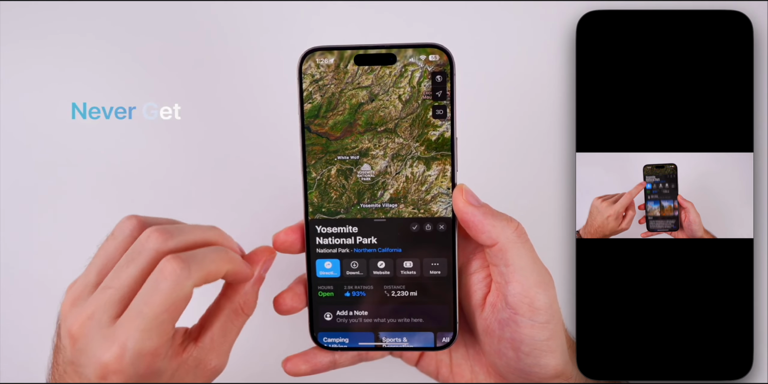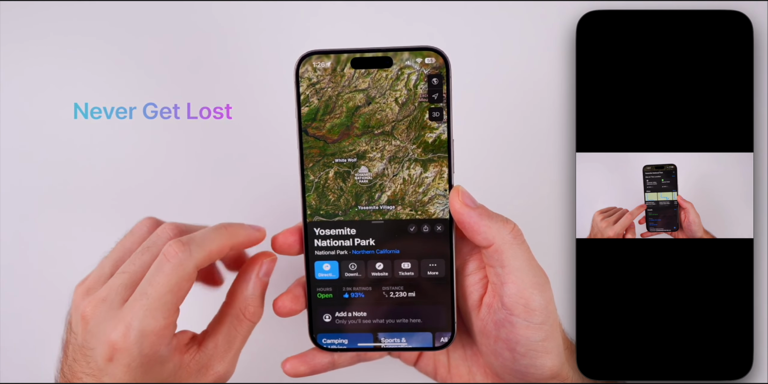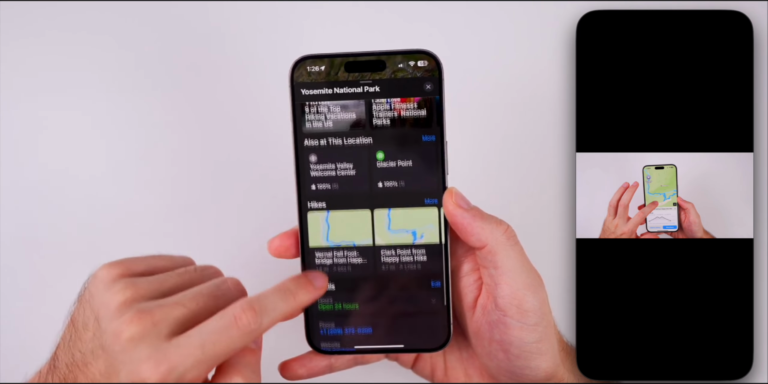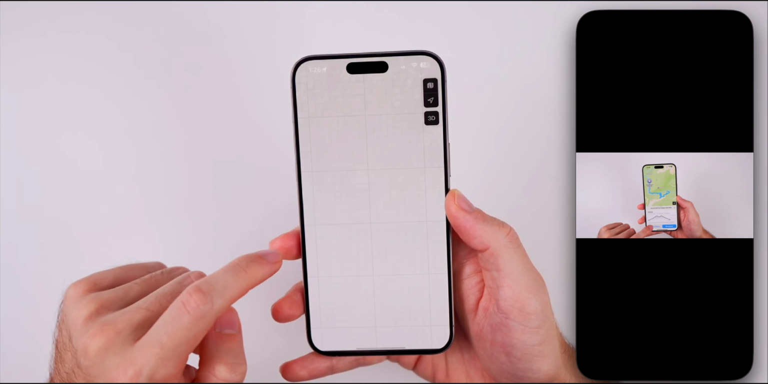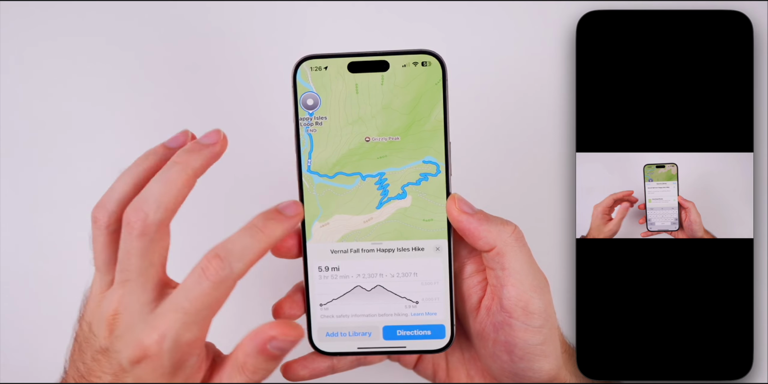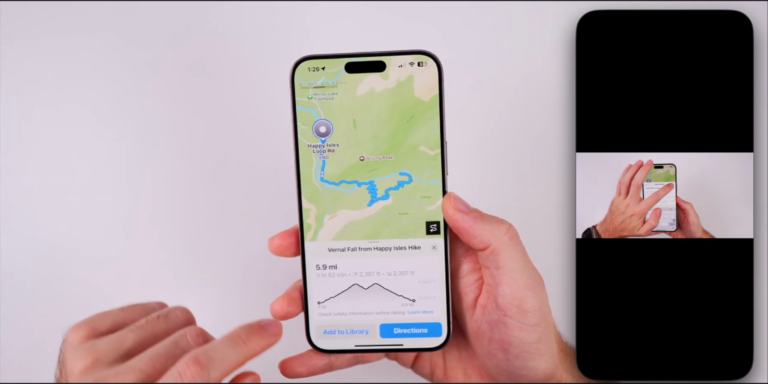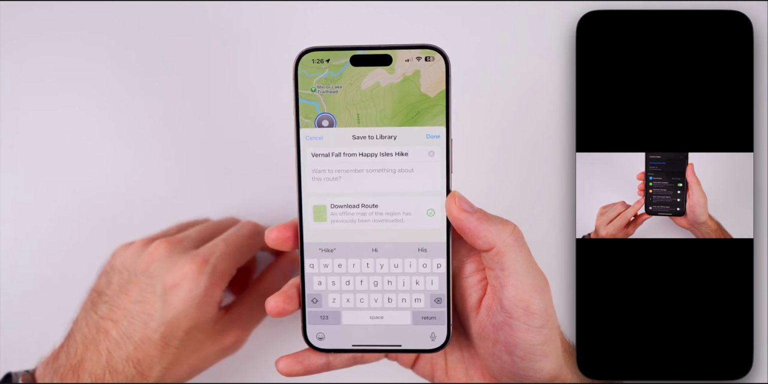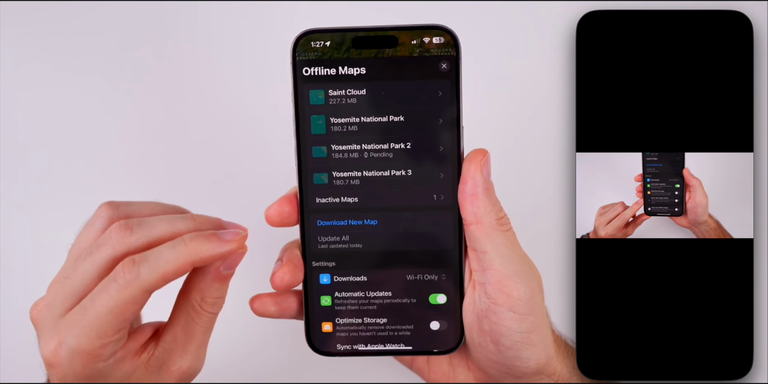Now here's a setting you need to change, especially if you have an Apple Watch. In iOS 18, you can not only download maps, but you can also now download specific hikes to use offline. These are areas where you typically will lose signal. You can add this to your library now, and it will download the route for you so you don't get lost.